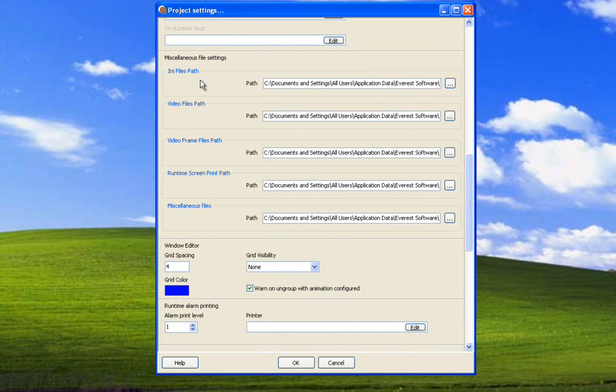Miscellaneous file settings is just a location to store miscellaneous files. This is where files are stored, for example, for video captures. This is where files are stored when you want to capture a frame of a video. Runtime screen printing prints to this directory, prints the file, and then deletes it. Miscellaneous files is just a place for miscellaneous files.